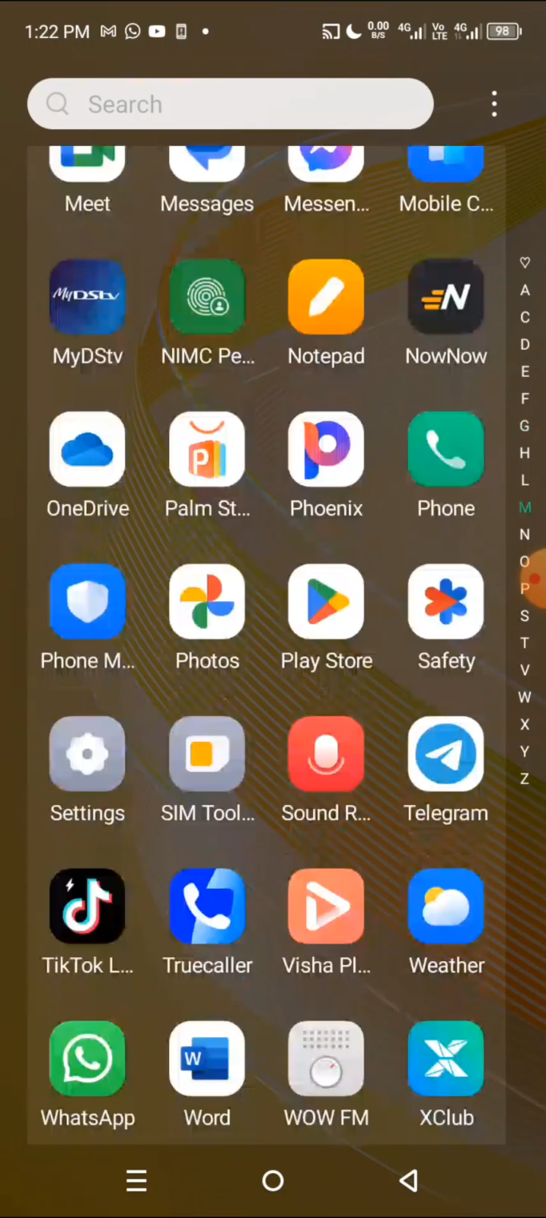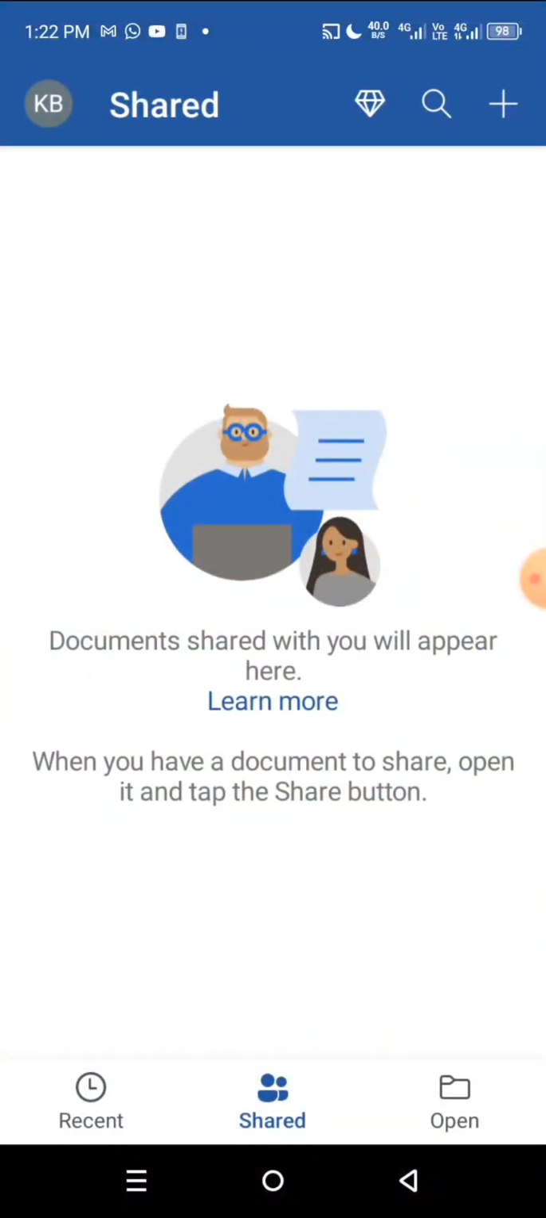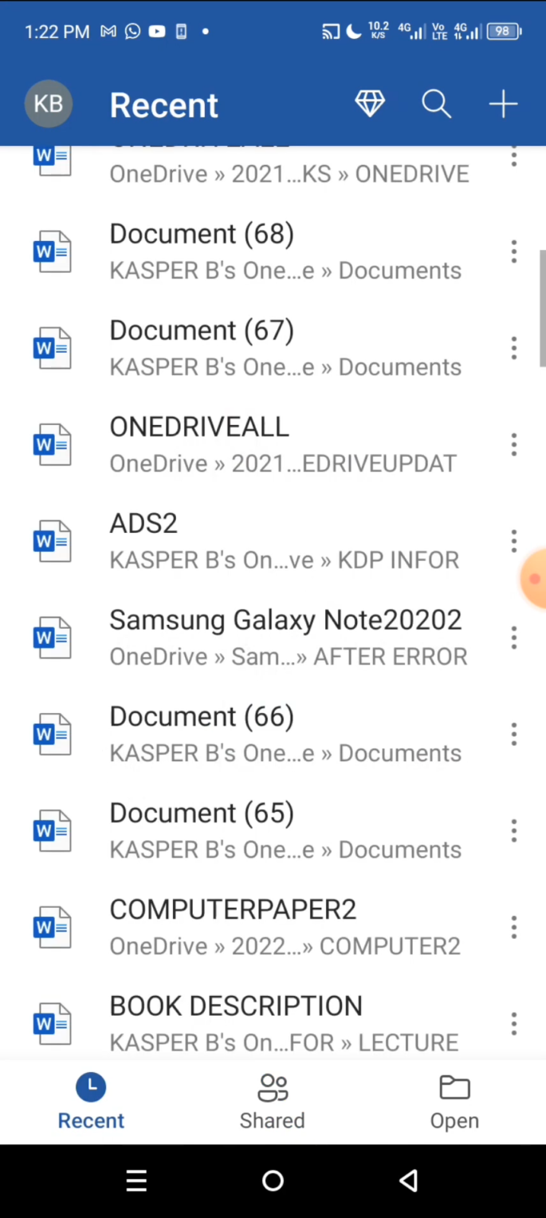Okay, let's first open the Word application. So I'll tap on it for it to open. Then tap on Recent tab. Alright, we are on the Recent tab.